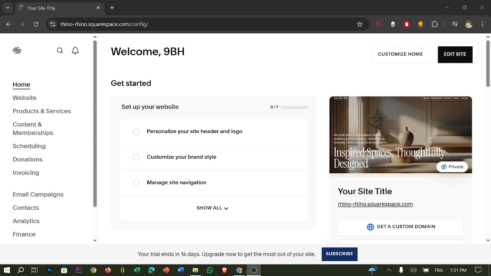So before you start, prepare the old URL path, the new URL path. Squarespace uses relative URLs, no domain needed.